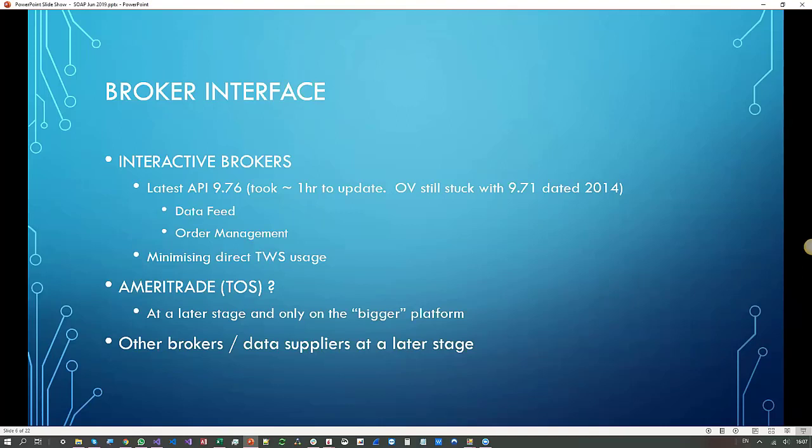Will there be an interface on TOS? Yes, definitely, but not for my own program. Again, I am more interested in doing all the algorithms, mathematics of it. So it's going to be only on the bigger platform, which I will probably be able to show in a few weeks.